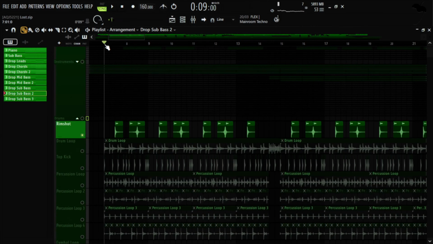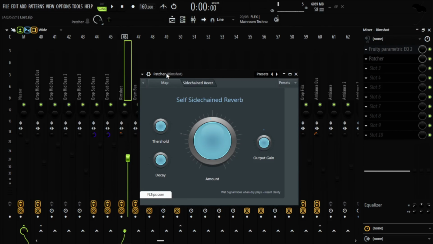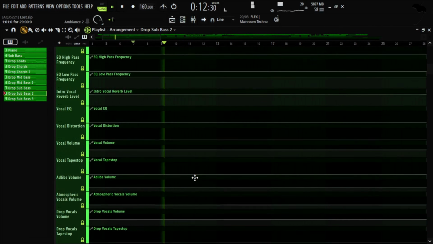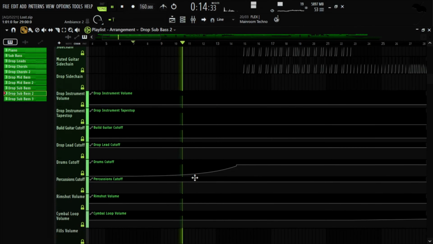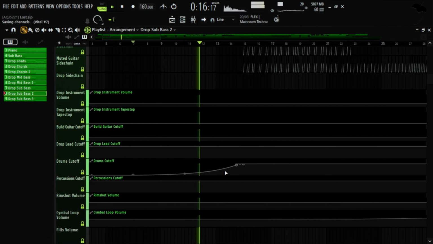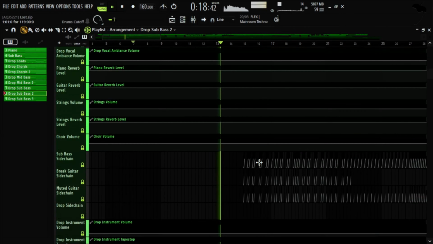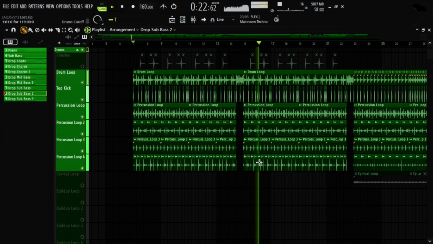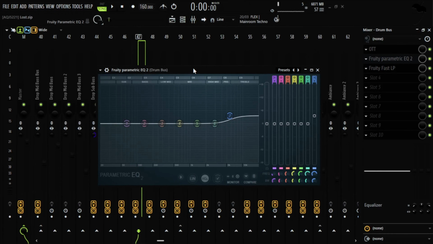Rim shots with reverses for each 2 bars. Apply an EQ and reverb. Drums with a cutoff automation to introduce them thoroughly. Applied an OTT and EQ.